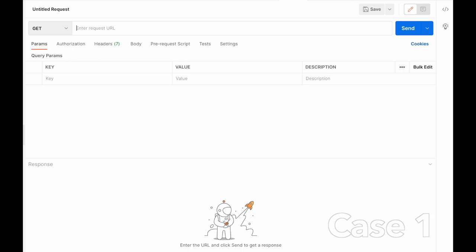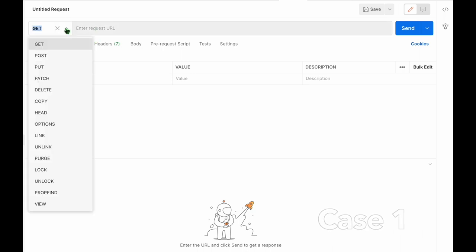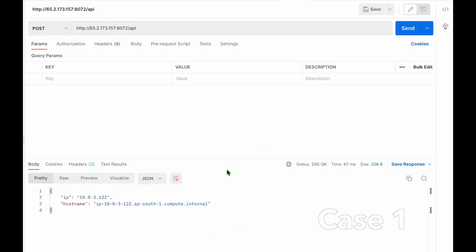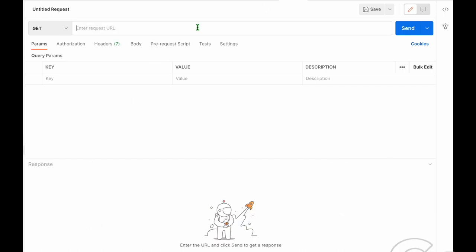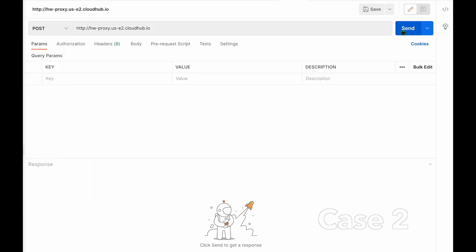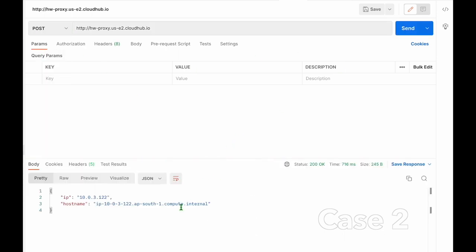So in case one, we invoke the direct API bypassing the proxy and we see the response. In case two, we invoke the API over Mule gateway, note the proxy URL, and we see the same response as the previous invocation where we bypassed the proxy.